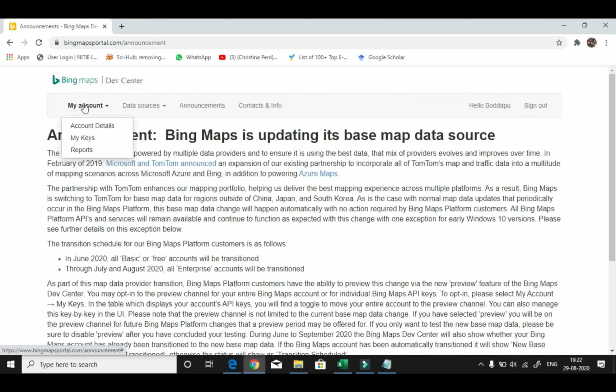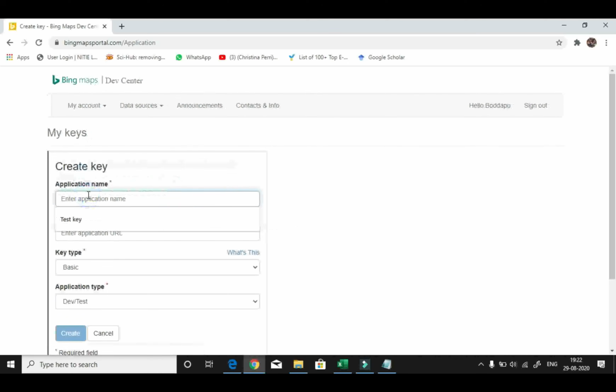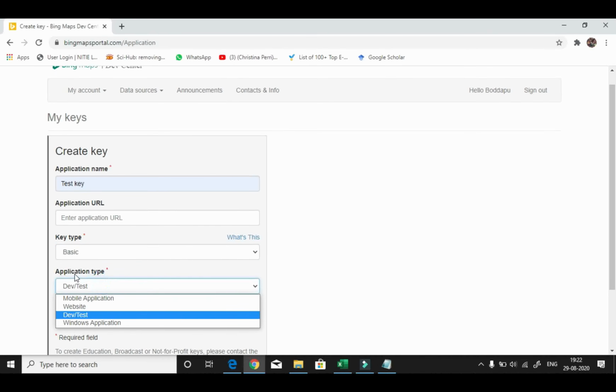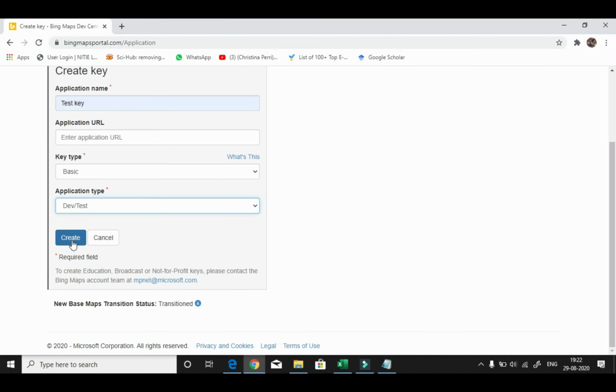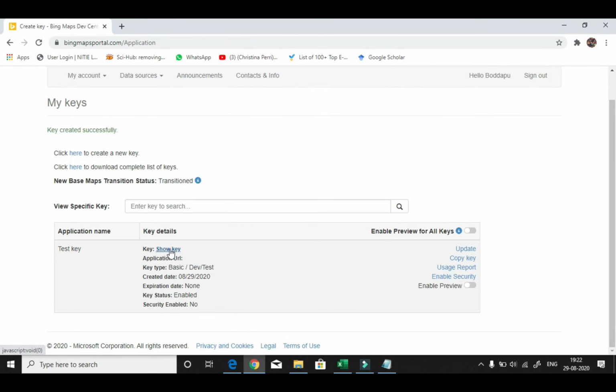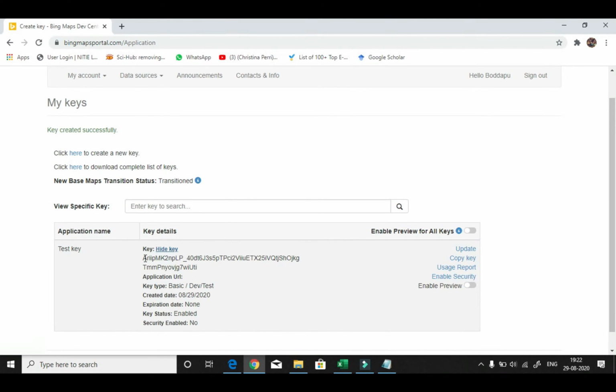So what next you need to do is go into this my account, click on my keys, give your application name. I'll give test key, application URL. You can give anything guys, that's not an issue. You need not give anything even, it's not mandated, so let's not give any. Key type basic, application type you can select device or test. Right, then click on create. Now we have created. Click on this show key. Okay, this part is your key.